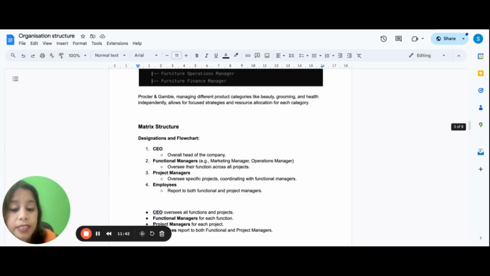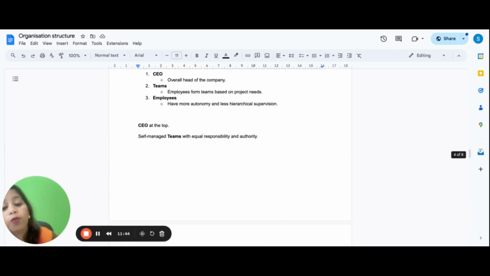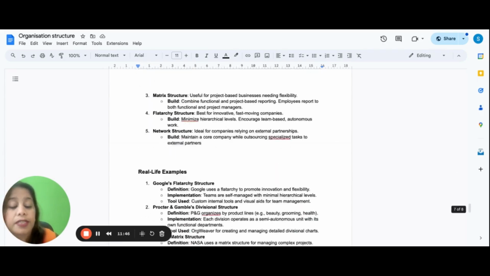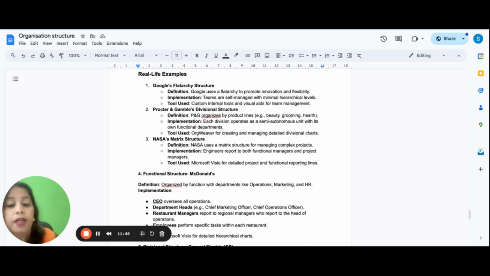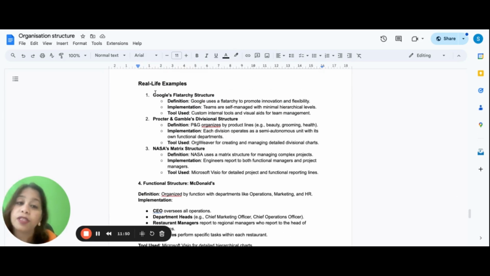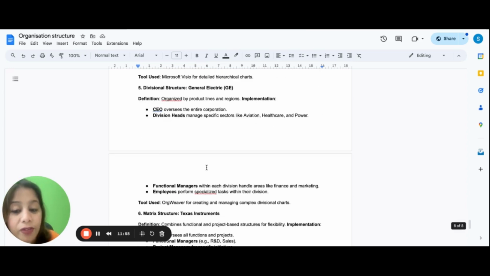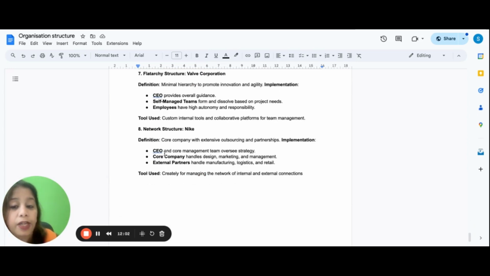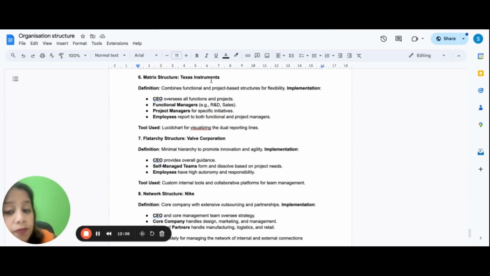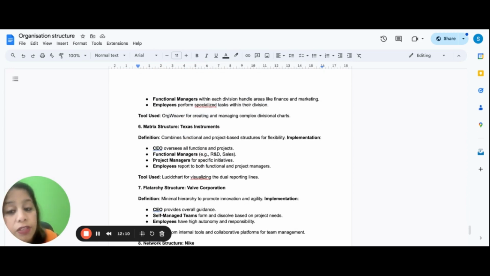So we have seen certain examples of what type of company nowadays is using what type of structure, like Google using a flat hierarchy, Procter and Gamble, we saw that they are using divisional structure. NASA, we have seen they are using a matrix structure. Nike, they are using a network structure. Even Valve is using the flat hierarchy. Texas are using a matrix structure.